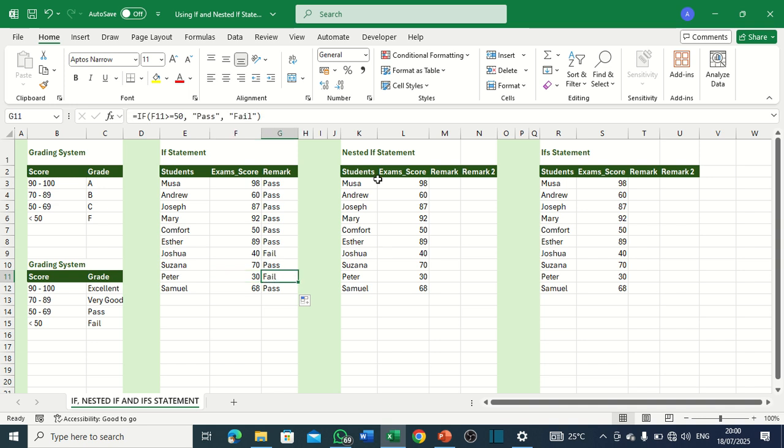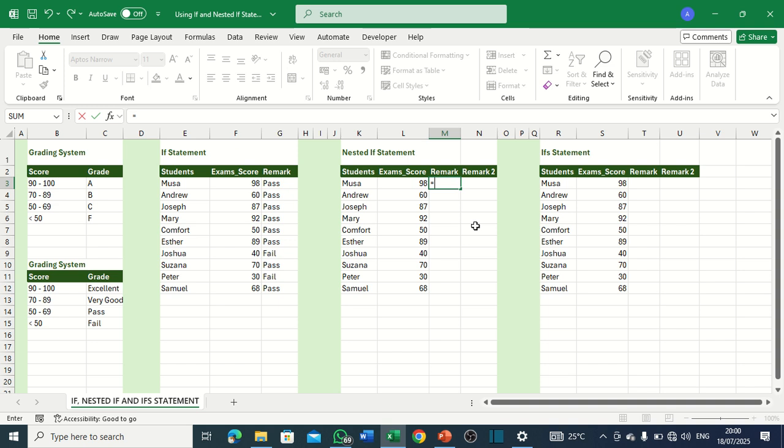So let's move on and check the nested if. The nested if statement is basically an if statement inside an if statement, or multiple if statements inside an if statement. Let's just try it out. Let's say equal to if.